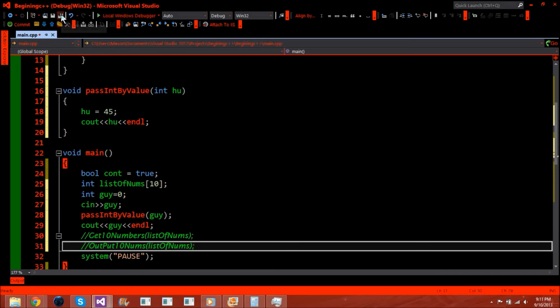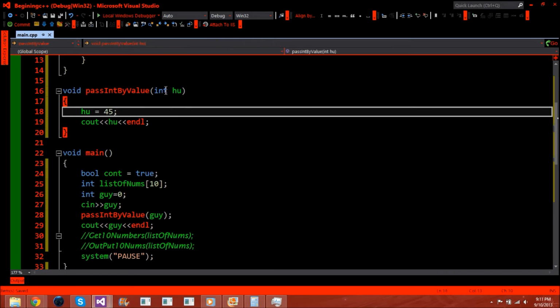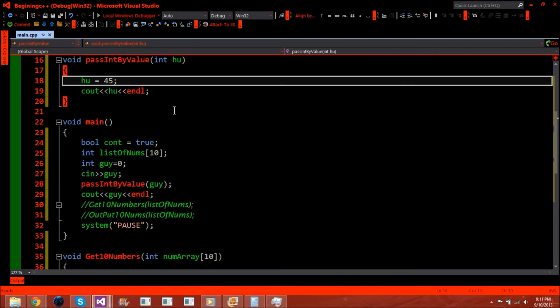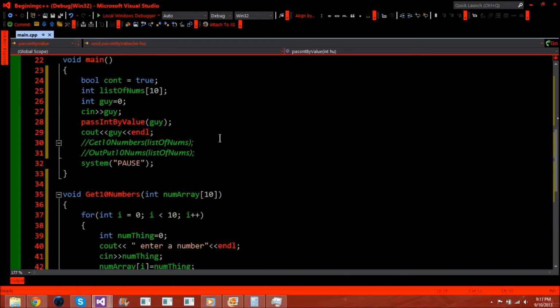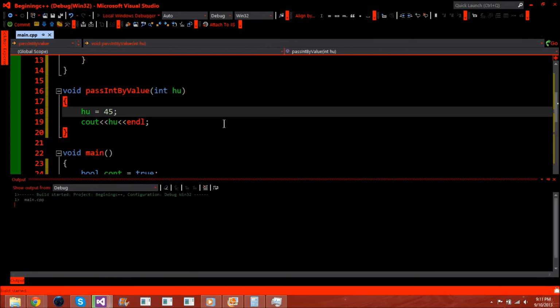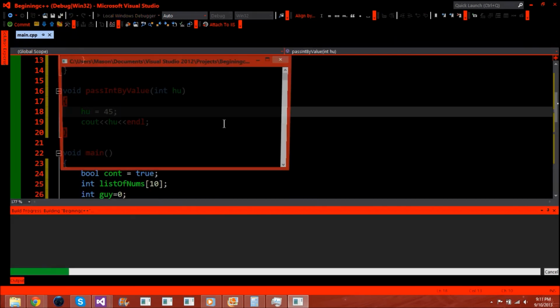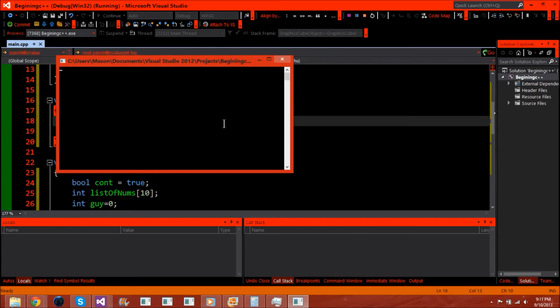So, what is this going to do? Well, in short, I'm going to pass my integer into pass int by value, and I'm going to pass it in here by value, which means I'm going to make a copy of my integer and then put it in, which means I cannot actually affect what I put in, at least not out here. So, what does that mean? Well, unreferenced local variable. Don't worry about that, I already knew that. Okay, so it output 45 and then it output 10.